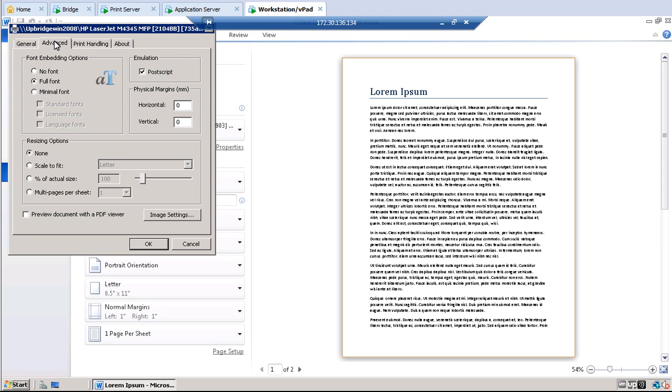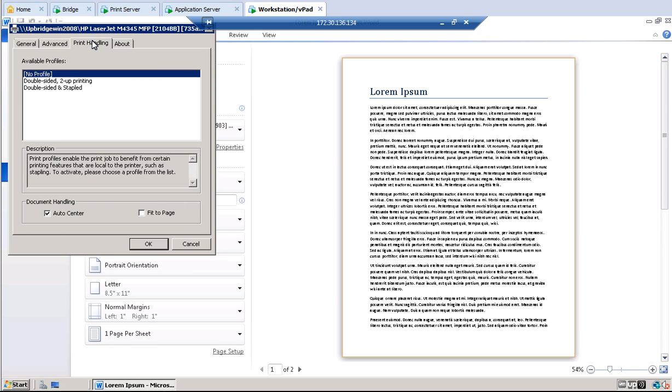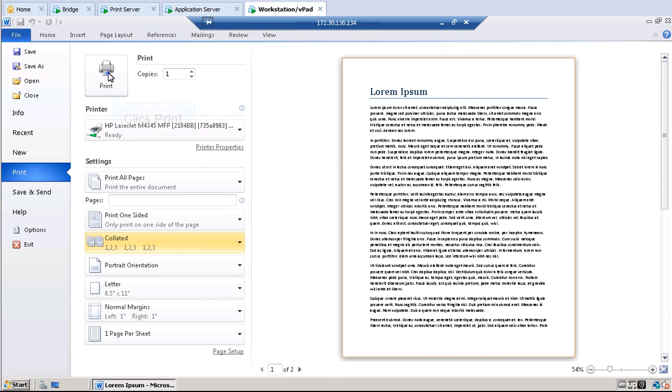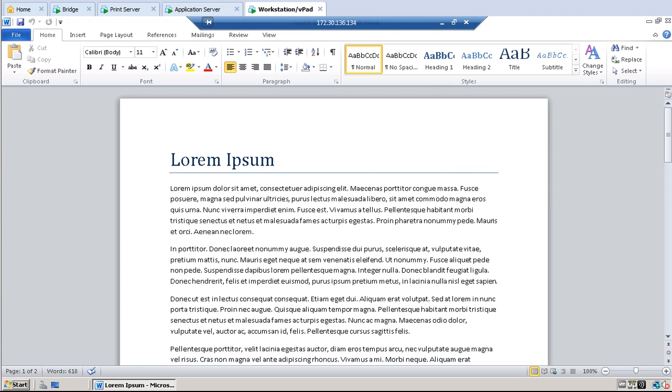To access printer profiles, click the Print Handling tab. At this point, if we don't select a profile, Lorem Ipsum will print out using the properties set in the default profile that we called EcoPrint. However, we want to use the stapling feature on this printer, so click to select double-sided and stapled, and then click OK. Click Print. Lorem Ipsum will print out on the HP LaserJet M4345, double-sided and stapled in the upper left corner.